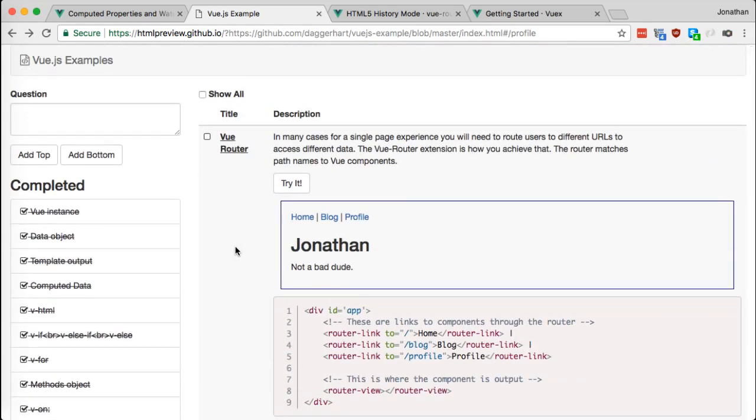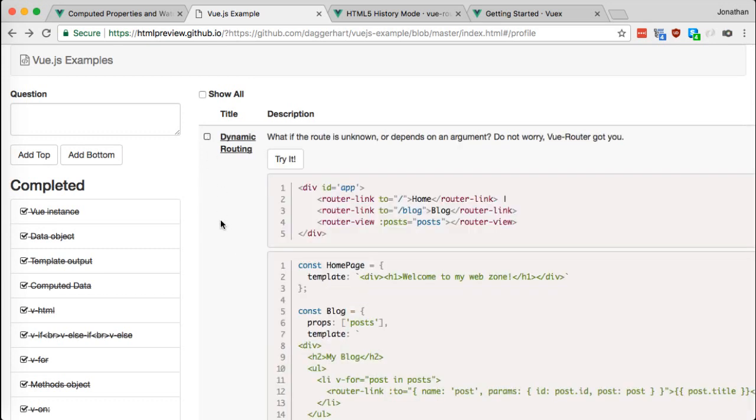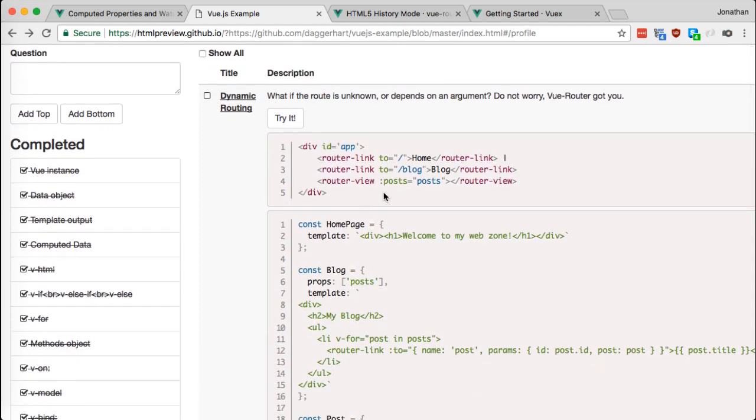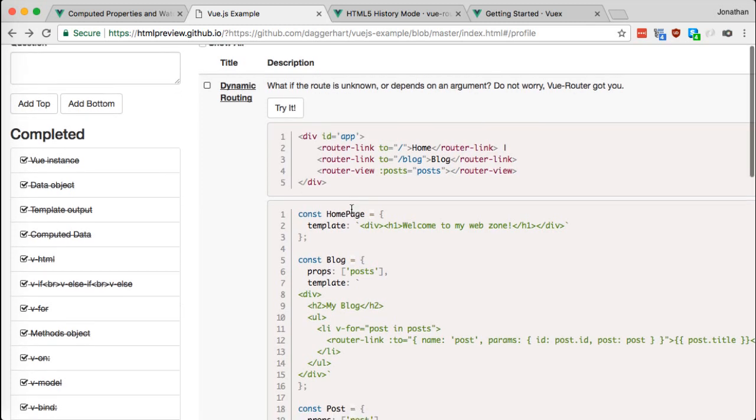For these examples, I did not take it that far. So let's look at dynamic routing. What if the route is unknown or depends on an argument or whatever? Well, that's not a problem either. You might recognize this little colon, and that is where we can pass properties into the router view itself. But also we define our routes to expect arguments.